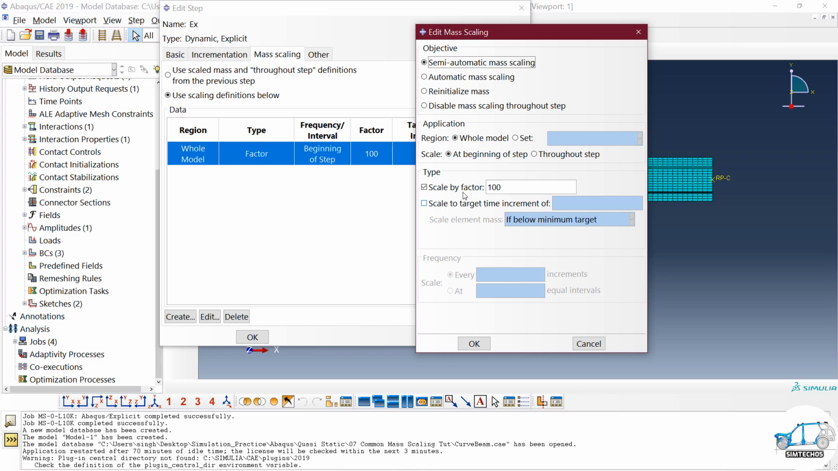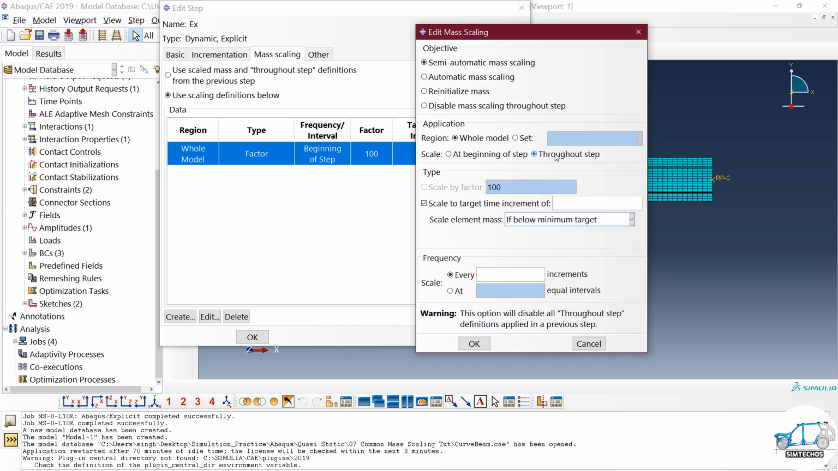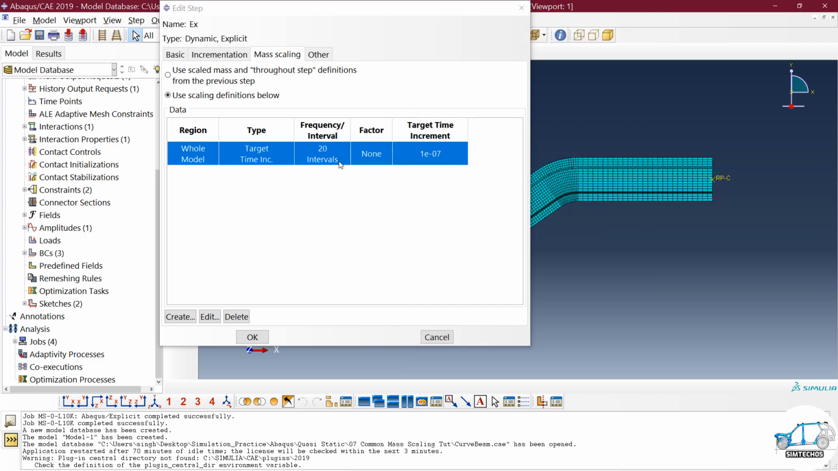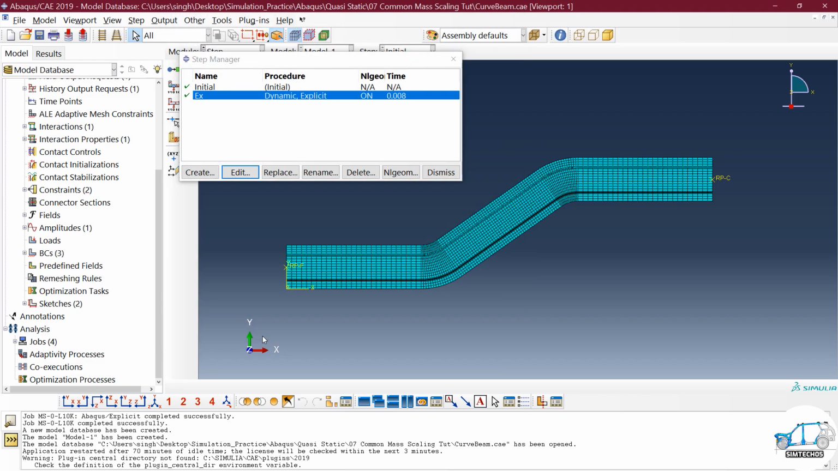If I utilize the variable mass scaling, like throughout the step, and target element size may be 1e-7, and uniformly I want to distribute, and in the 20 intervals, equal intervals, I want to check the mass scaling. Okay, and now click on OK. So here it will show the 20 interval, and factor is none because we don't have factor here, but the target element size we have. So this is defined. Click on OK.